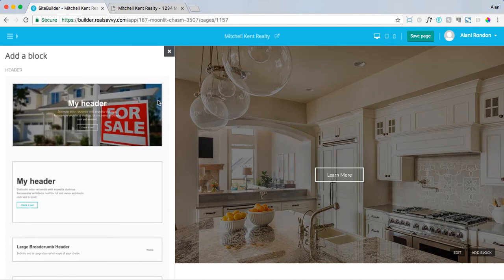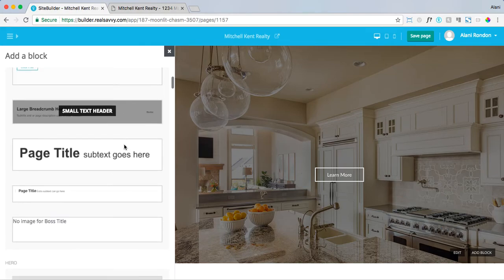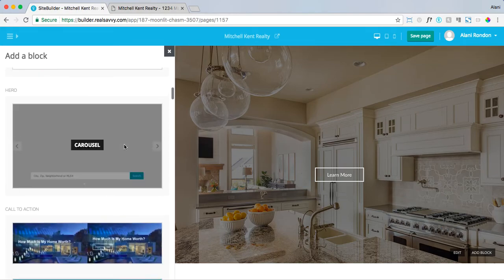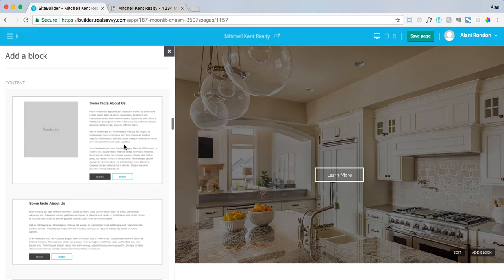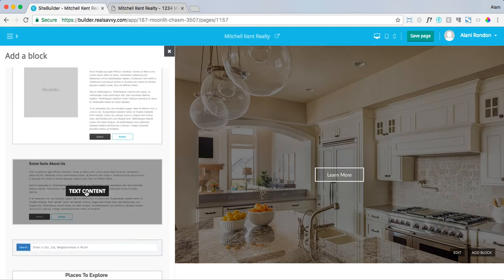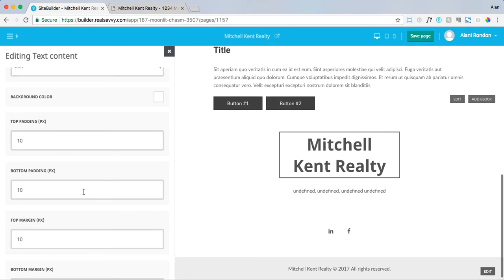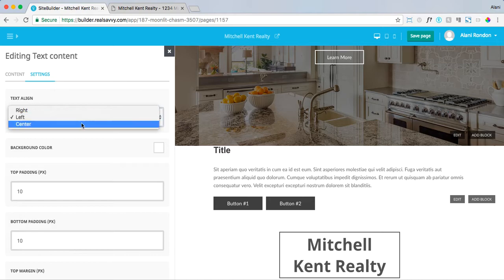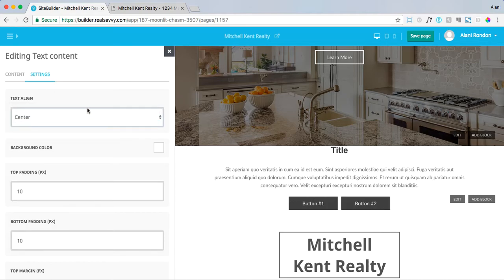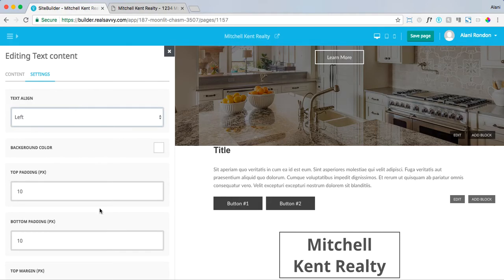Simply select Add, and now you can select any form of content that you'd like to add onto the page. So maybe you want to add some text. We'll select this. And now you can title it whatever you'd like. Maybe have the title in the center, title on the left. I think left looks nice.